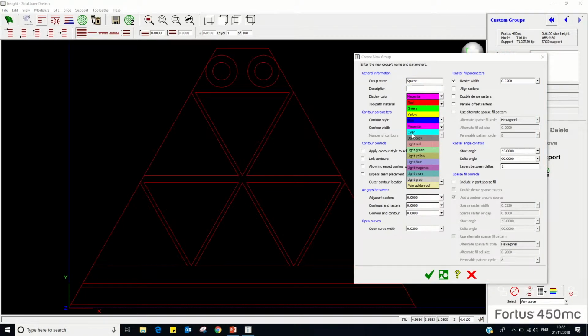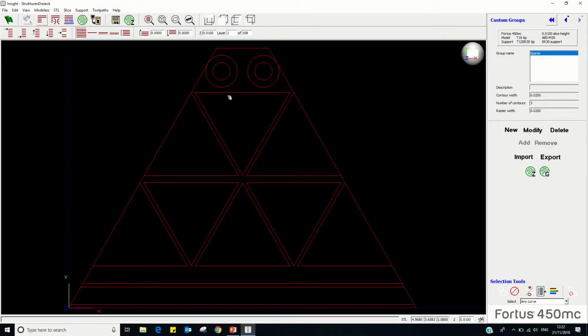I'm also able to assign a display color to help me better differentiate different contours and different styles and different infills as well. I'm going to select this to a multiple contour with a contour width of 0.02. I'm going to have 3 of those contours running around the edge of the triangle. The infill is going to be sparse, and I'm just going to set the adjacent raster to 0.1. I can click the tick mark once I've set that up, and then click a closed boundary within that part to apply that infill to.